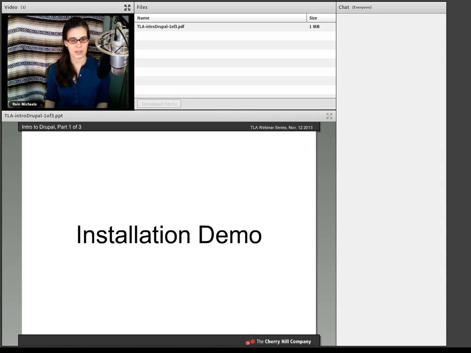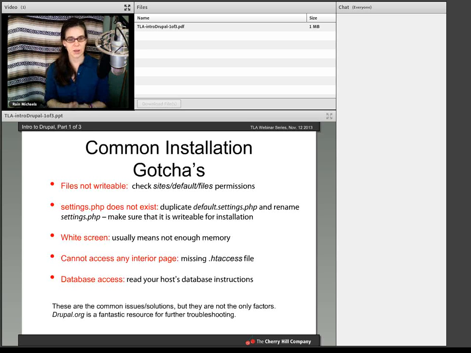All right. So, common installation gotchas. We discussed some of these when I went through the installation, but I want to go through them again really quickly here and point to this slide, because this is a slide that you might want to come back to when you're getting started.